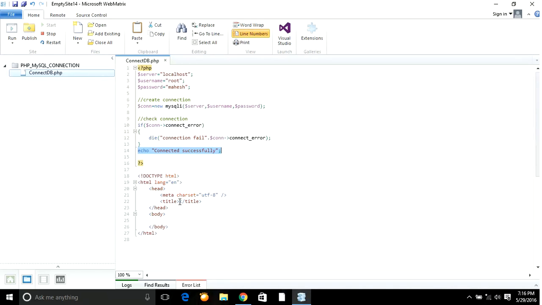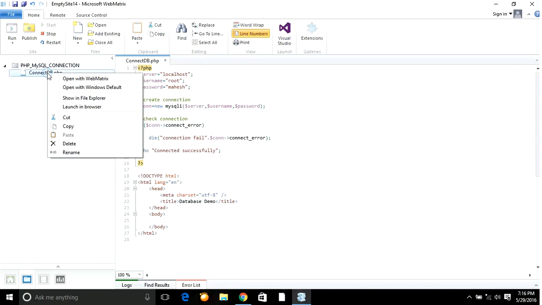But before that, I'm going to add the title over here, database demo. Save the changes. Right, execute this code. To execute, just click on connectdb.php, right click and select the option Launch in browser. You can see that the browser is open over here. Still executing.